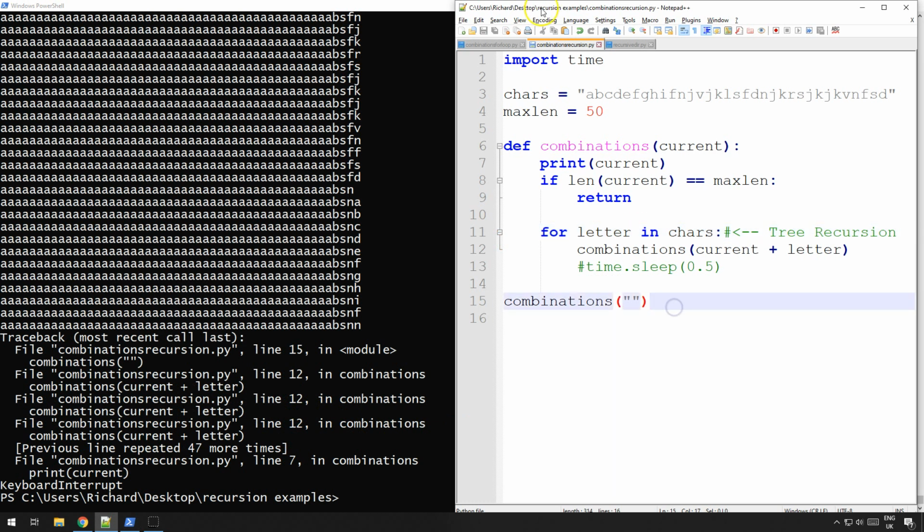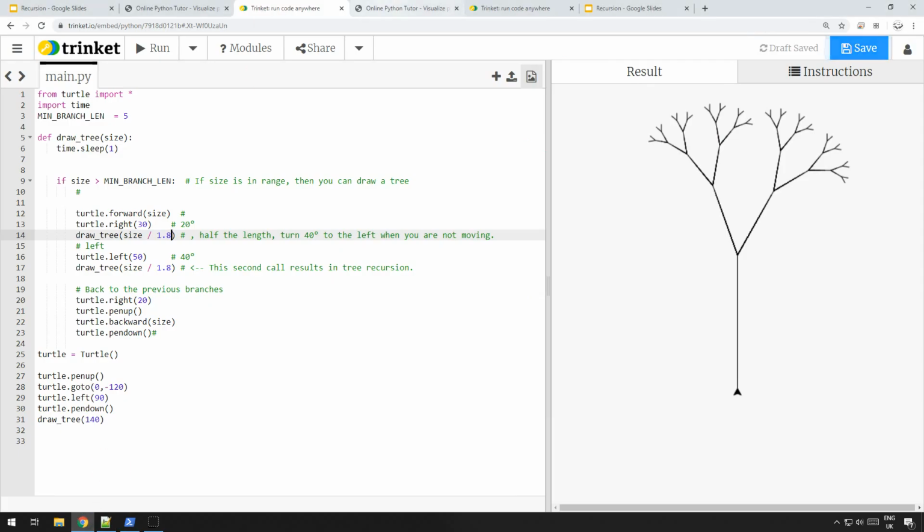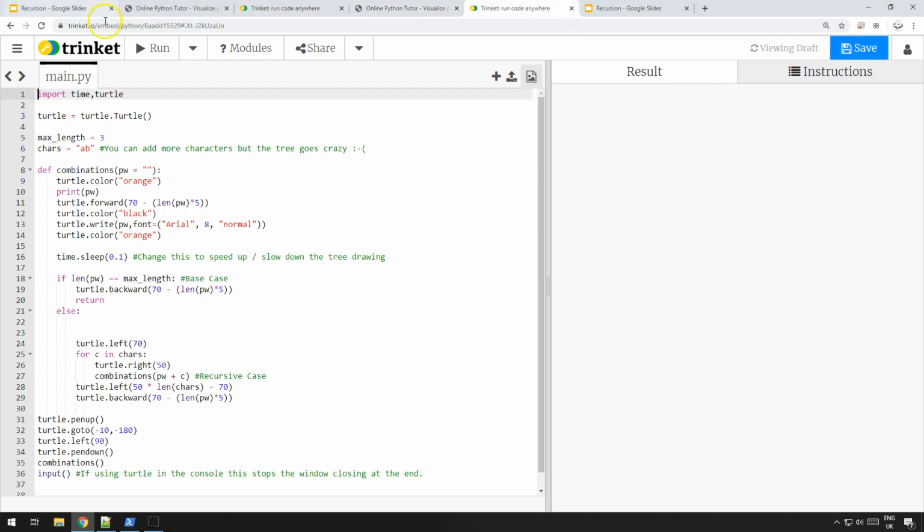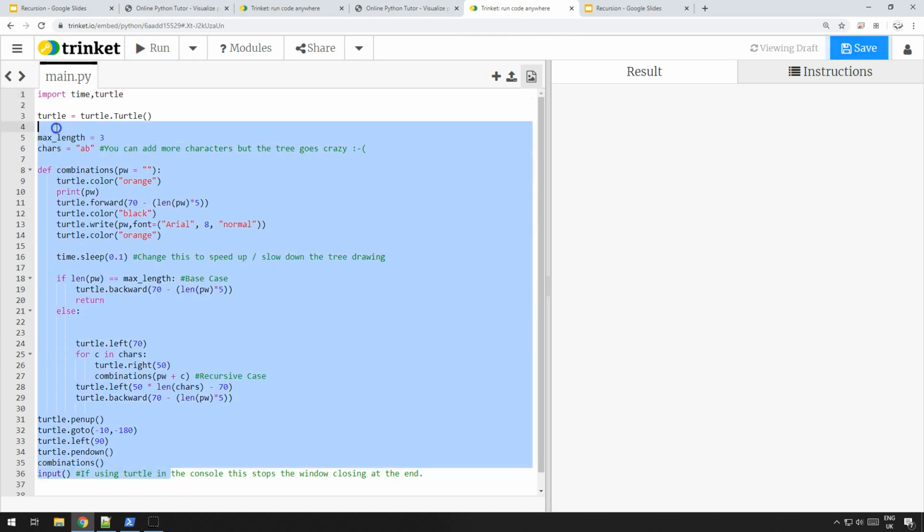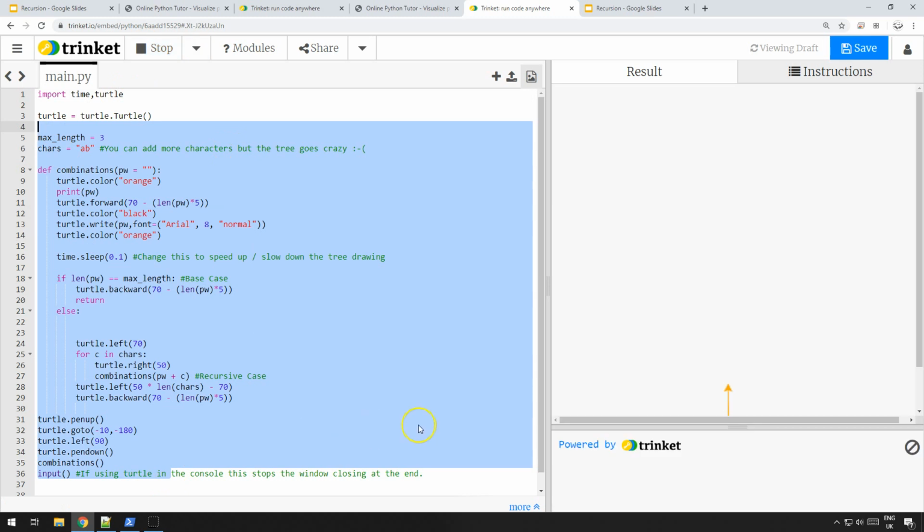So that is the combinations using recursion, and as I said here, it is a form of tree recursion. And if you don't believe me, well, let's just have a look at it in the tree recursion. Here we go, and we'll just run it. Here's one. Again, you can have a look at it. I'm not going to talk through this code here. You can have a play with it, but you can see the general gist of what's happening.